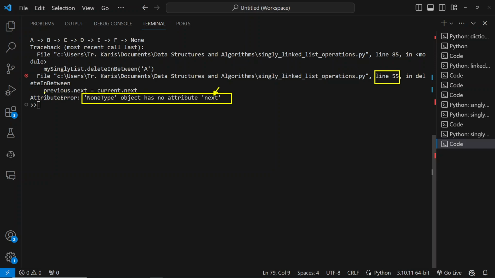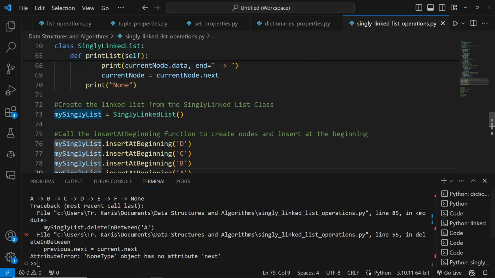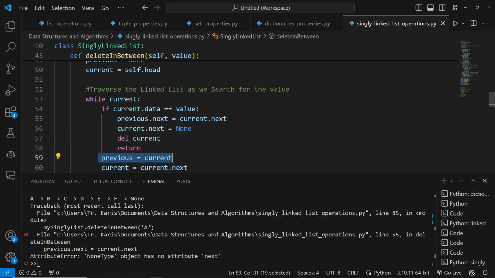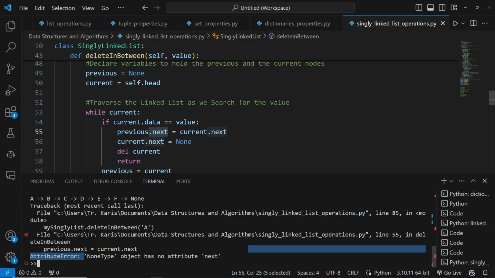So remember, inside the if we said previous.next is equal to current.next. But what is previous? Previous is equal to None. So before we encounter this, previous is not an object, so it does not have the next attribute. So that is really what this error is saying, that previous.next does not have the next attribute. It's not an object.